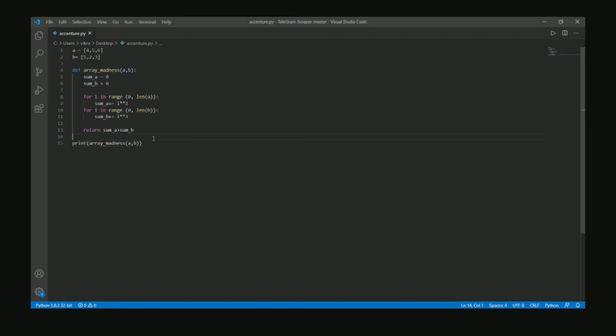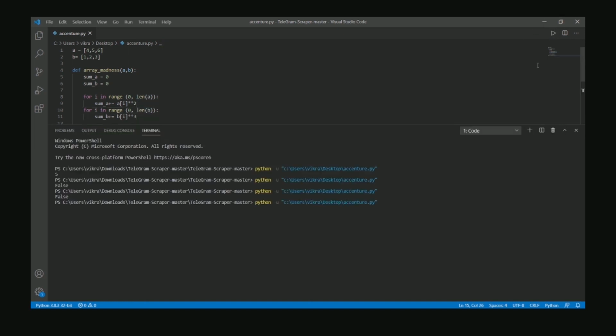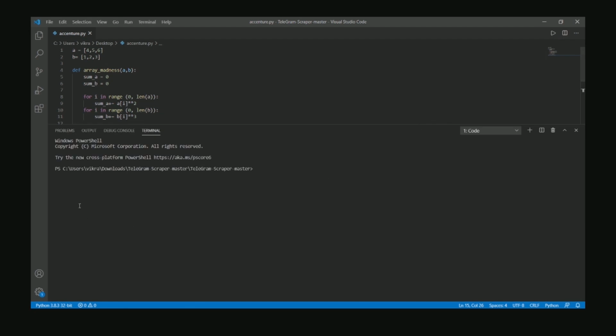So where did we make a mistake? We can see we made a mistake in taking the element. We want to make the square of the element, but what we did was take the iterator itself. So we need to make it an element. a of I is the right thing and b of I is the correct thing. Now we are making the square and cubes of element a and element b respectively. Let me delete this. Now it should return true. Yes, it is returning true.